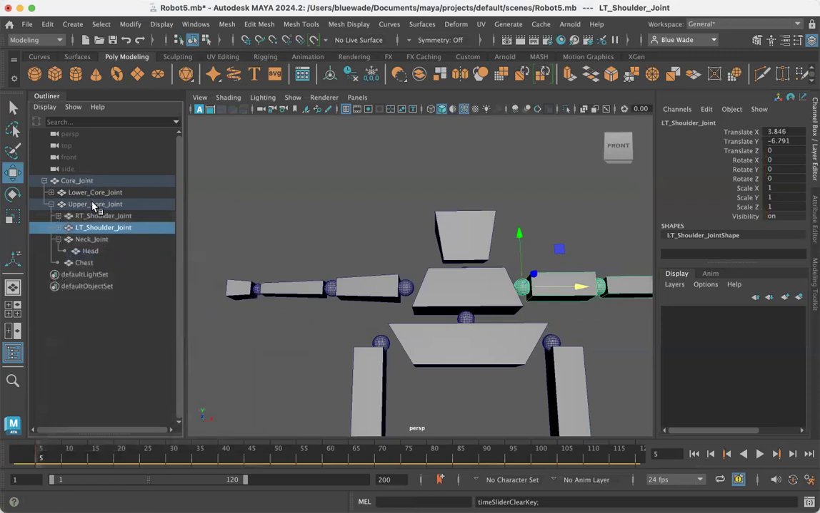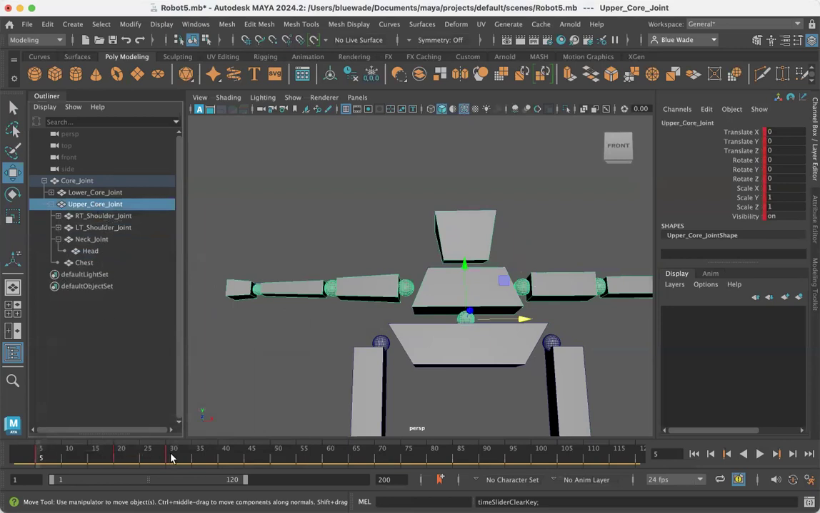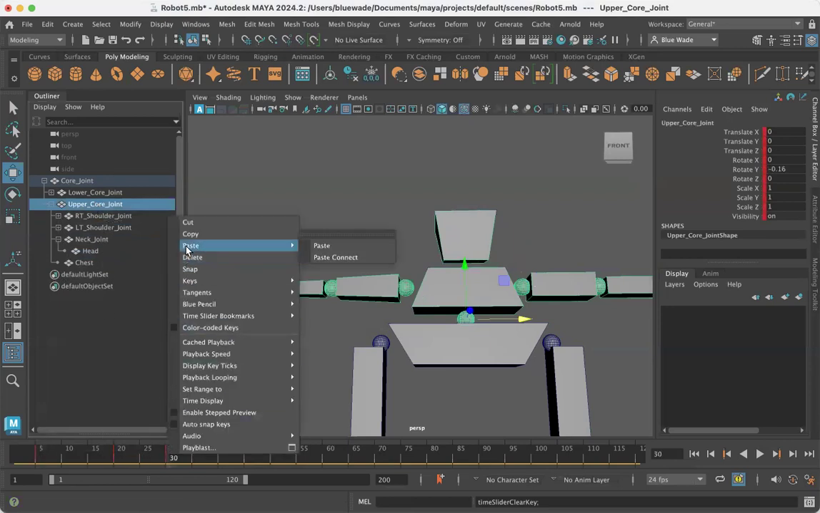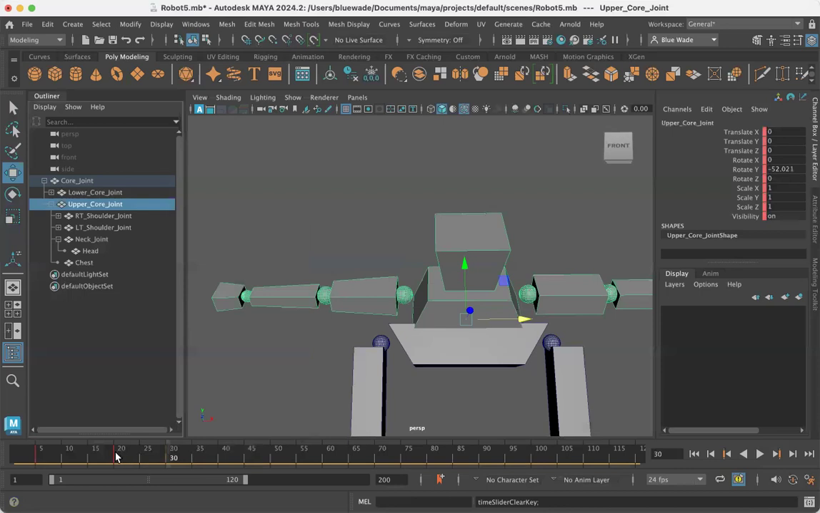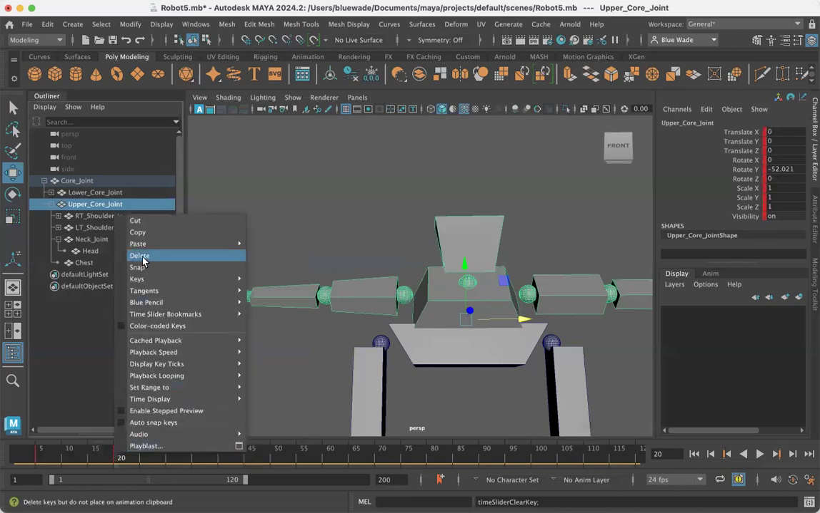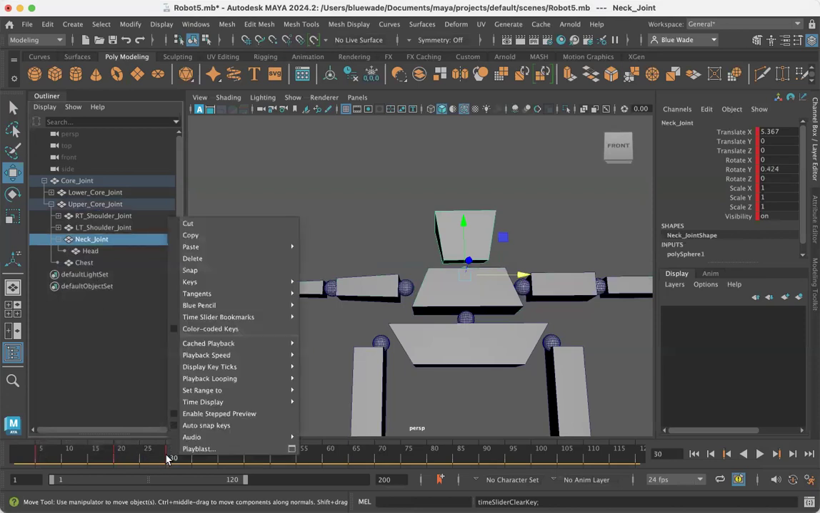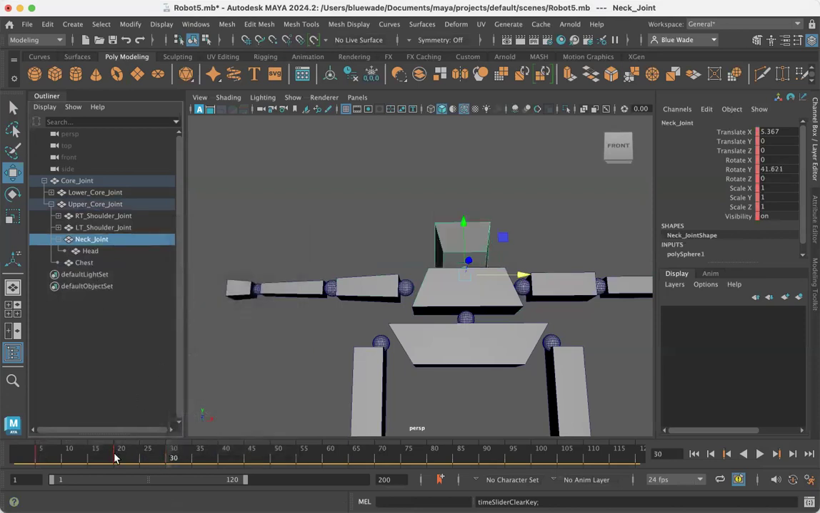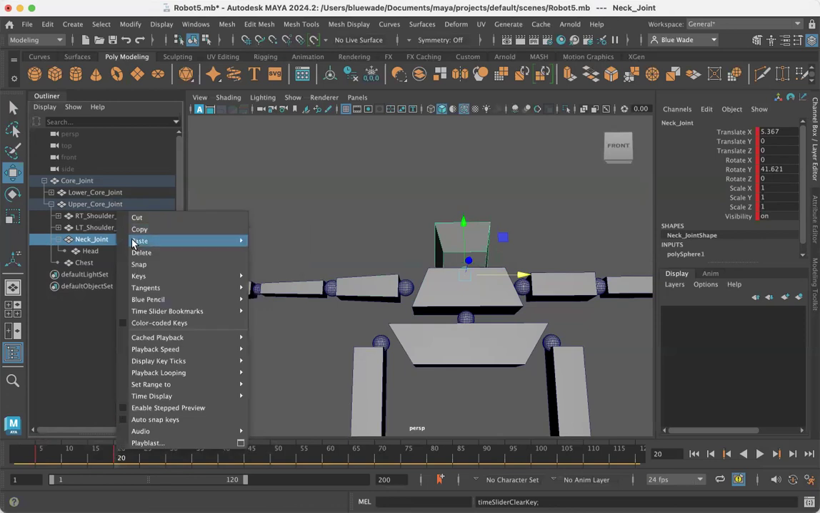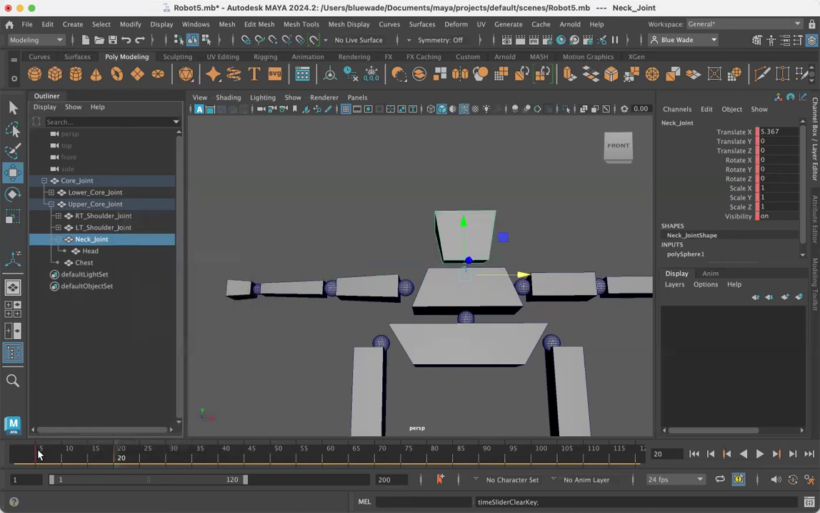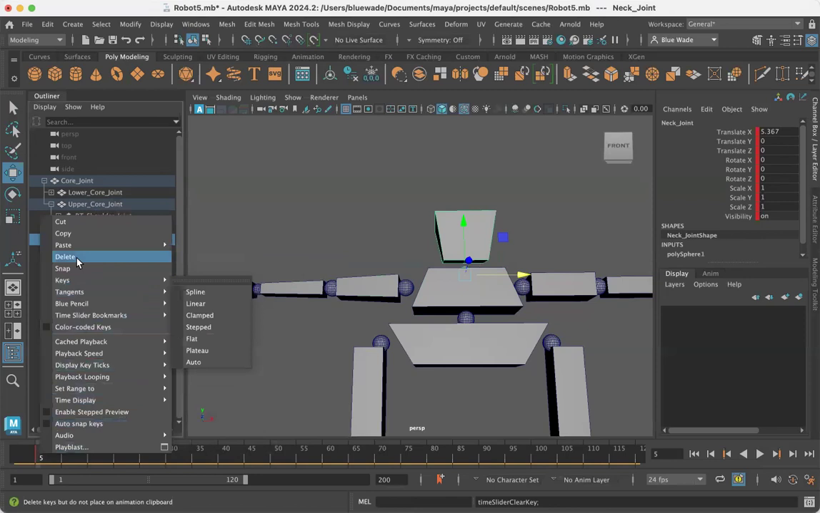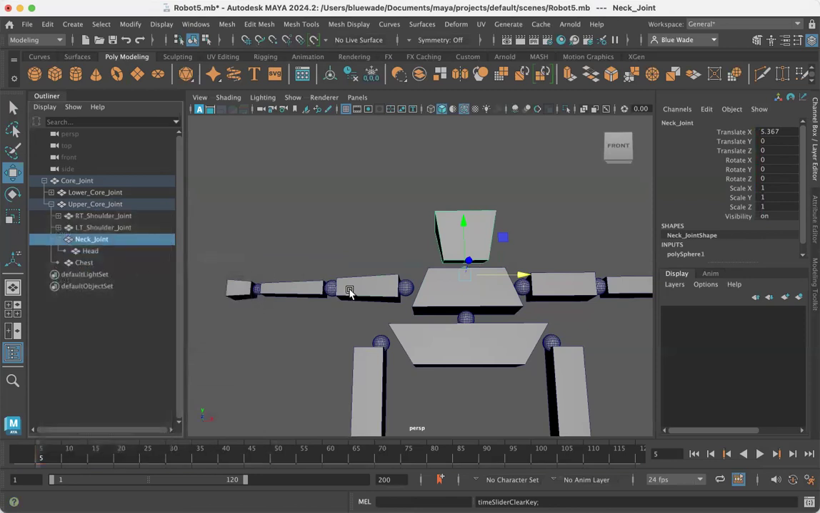Okay. And I'm going to go up to the upper core, and I'm just going to delete the keyframes for the upper joint too, just so that I clean this up. I'll do the neck joint next, just so that I'm deleting all of the animation, which will make it easier for me when I'm editing the model now.